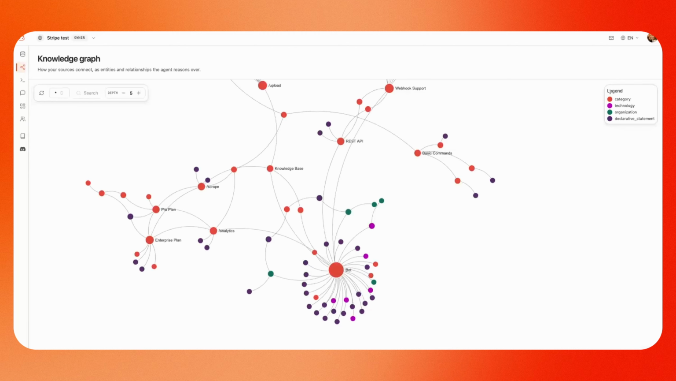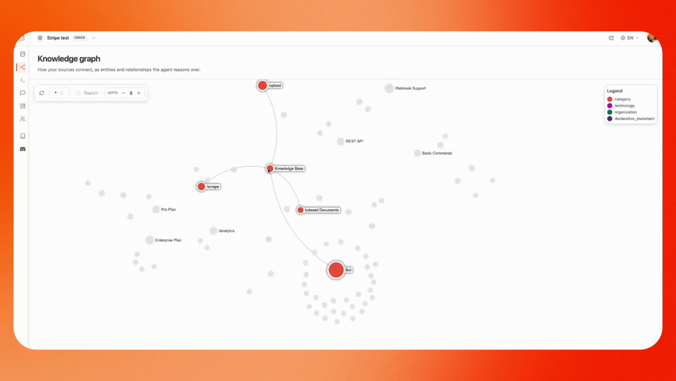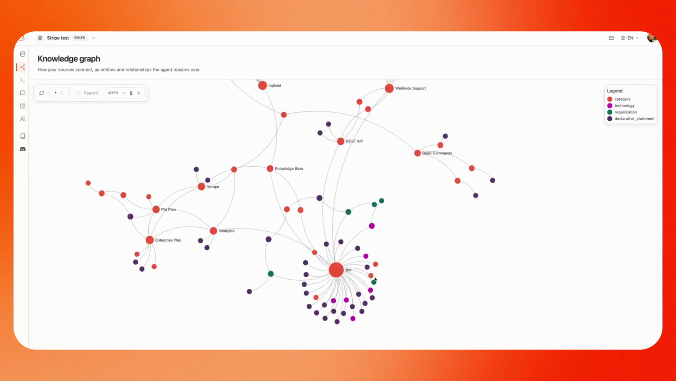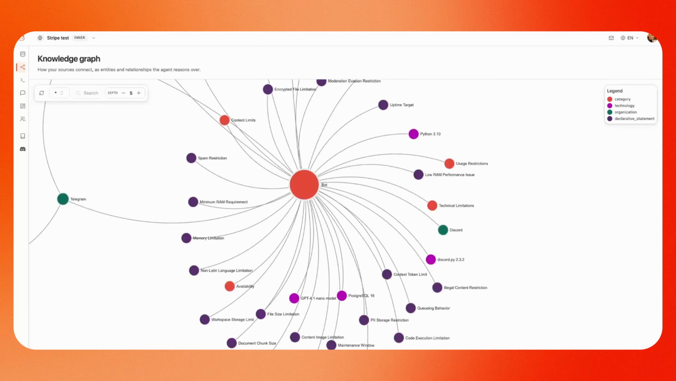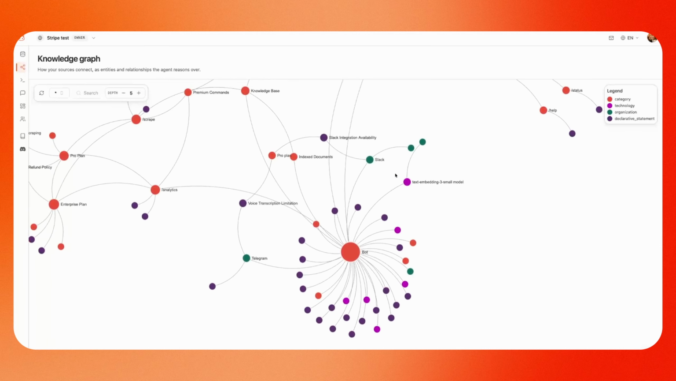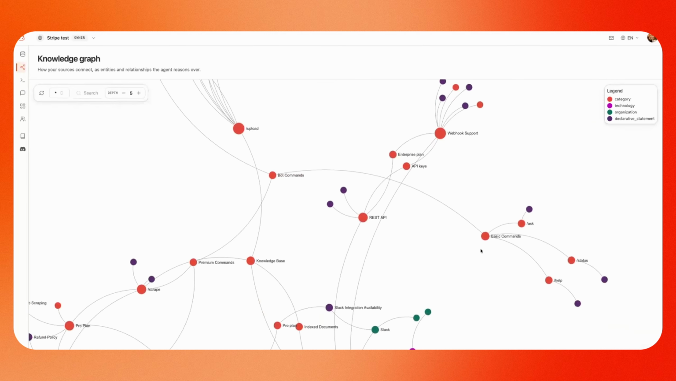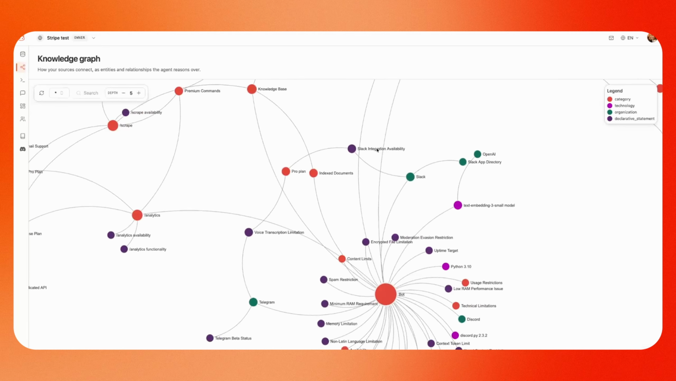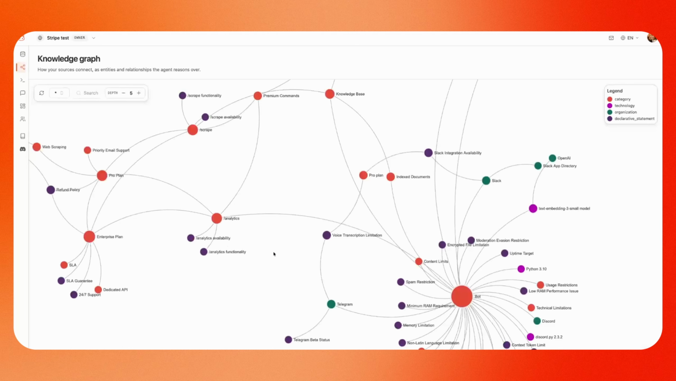Here on the right side, you have the legend. Orange is category. For example, bot is a category, index documentation is a category, knowledge base is as well. Then we have technology, like for example, Python, which is a technology. We have Postgre, we have GPT, we have PG Vector, and so on. Then we have organizations, like for example, Discord, Telegram, Slack, Slack App Directory, OpenAI, or, okay, there are no more. And lastly, we do have statements, like for example, Slack integration availability, voice transcription limitation, analytics, and so on. As you can see, at first, it looks kind of scary, but I promise it's very, very straightforward to understand.